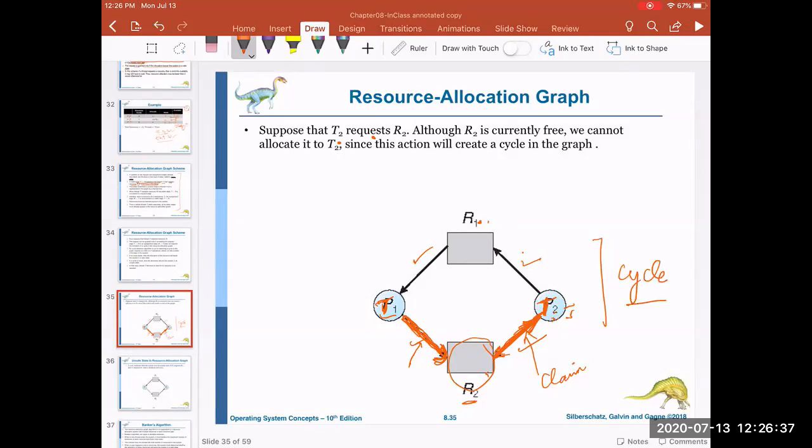So if I come back to what I was saying, now we can see that these are two claim edges. If we allocate R2 to T2, it will become an assignment edge. Now here T2 has acquired R2 and is waiting for R1. T1 has R1 and in the future it started requesting for it. Now this would create and lead to a cycle condition, and this is a deadlock condition.